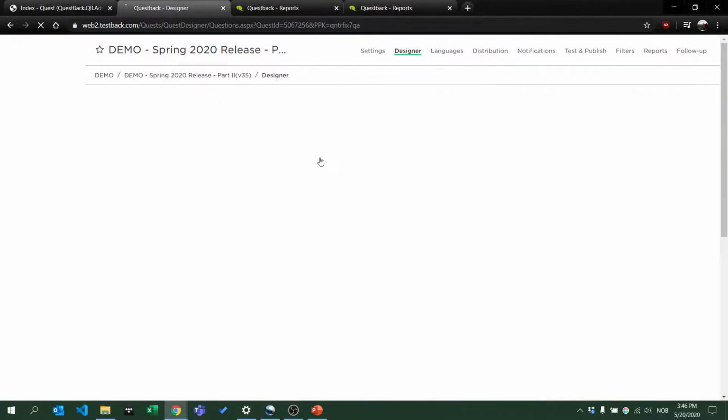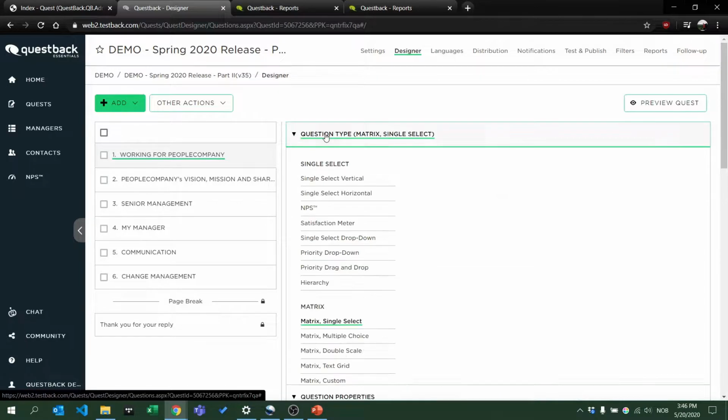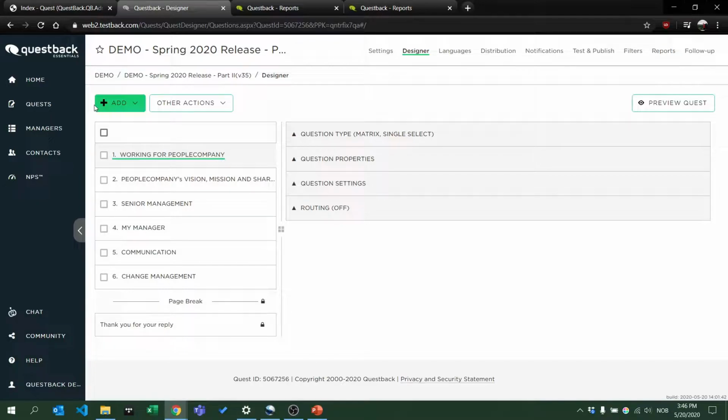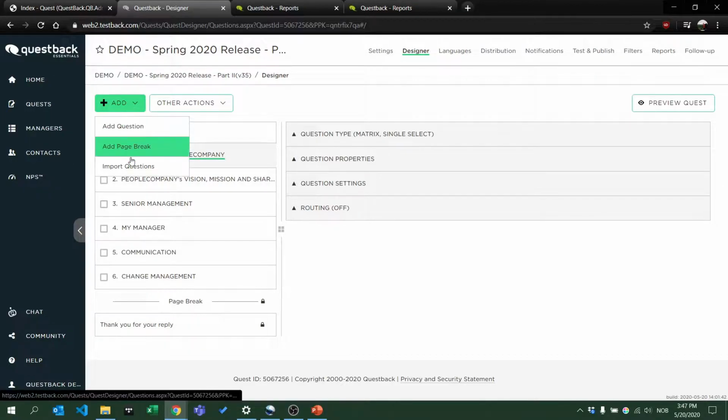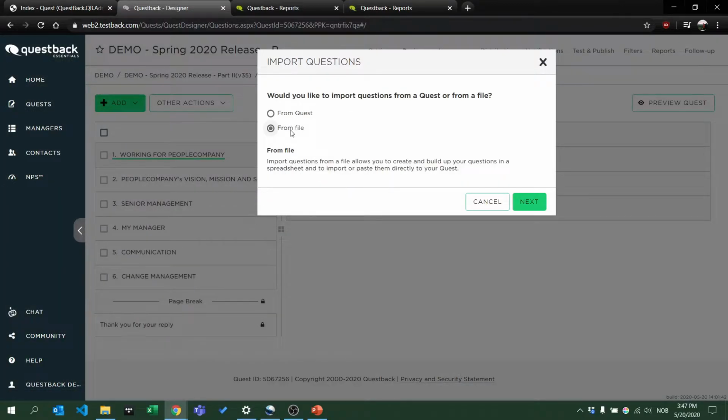We have continued our journey to make your daily work with feedback as efficient and simple as possible. Now we proudly present Import Questions. We have completely overhauled and extended your options to import questions when designing a quest. Import Questions has been moved to the drop-down menu Add, where it logically belongs, and now you can import questions from a quest or a file.